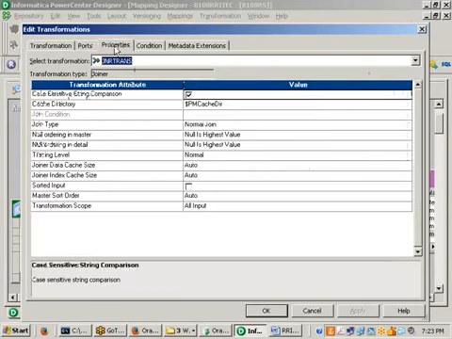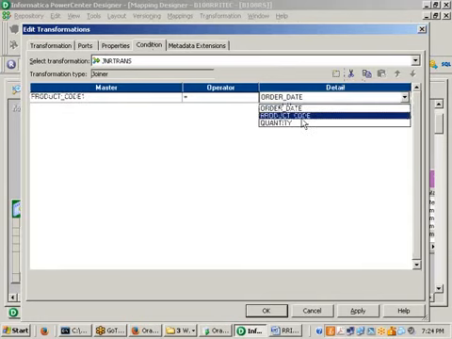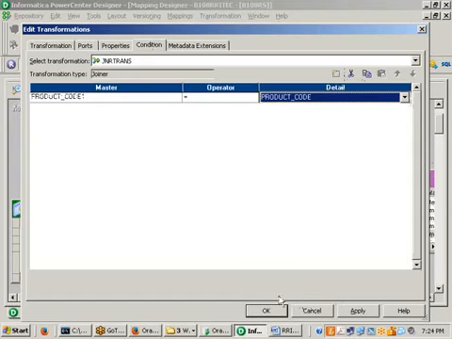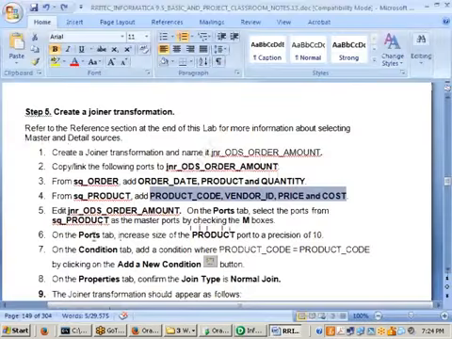Next, I need to go to the properties. Then in the properties, we need to select the join type. I want a normal join. Then we need to go to the condition. In the condition, we need to define that your product code 1 is equal to your product code. We need to select it. Then click on OK. That's done. That's what we are trying to do in the joiner.